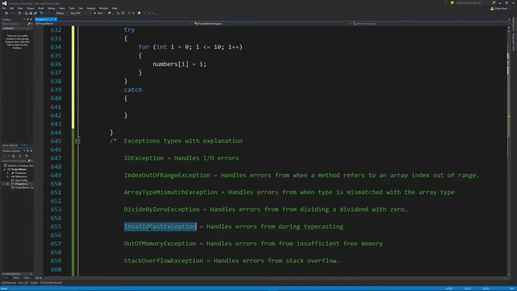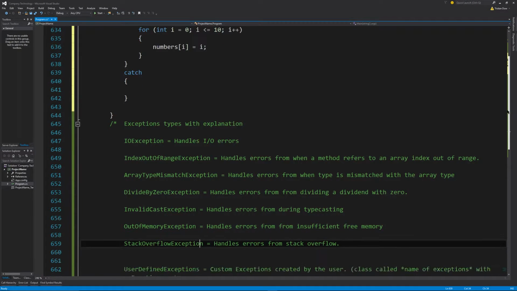Invalid cast exception, get an error during typecasting. I don't even know what typecasting is. Or, I think I do. It sounds familiar, but maybe if I'm actually writing something that involves it, I'll know what it is. Out of memory, I have had this one, but that was an error issue with Visual Studio itself. And then the infinite Stack Overflow exception, where the website Stack Overflow is actually, I'm pretty sure they got their name from that.